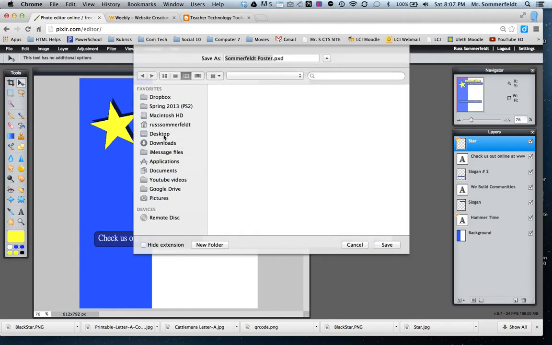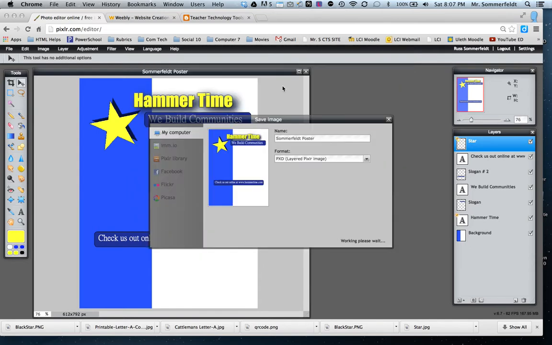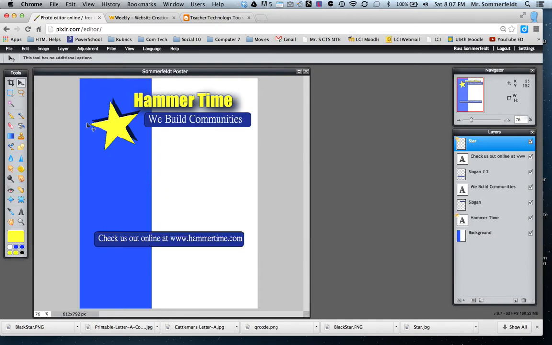And I've been saving it to the desktop. It'll ask me if I want to replace it, and I do because I've made changes. Do that often because we can lose our work if we don't.